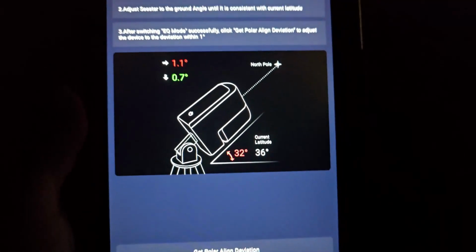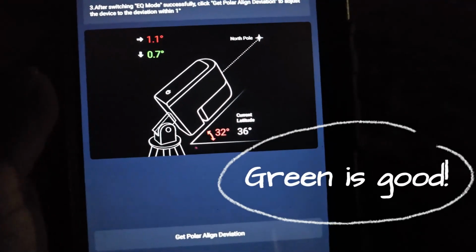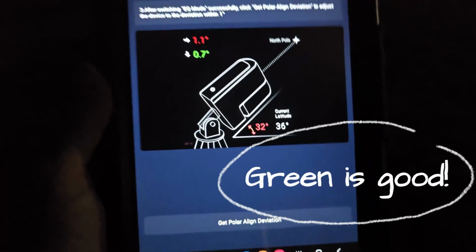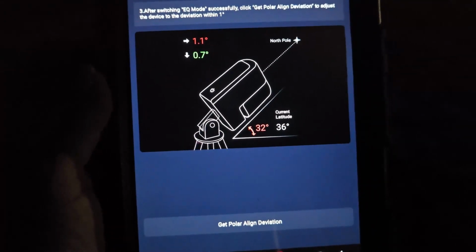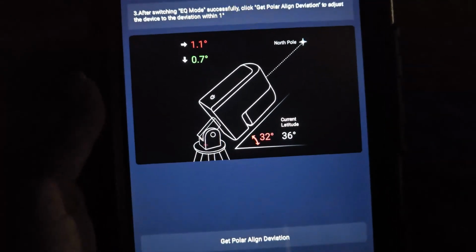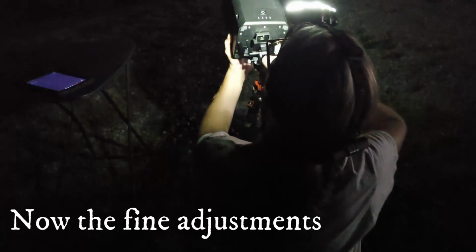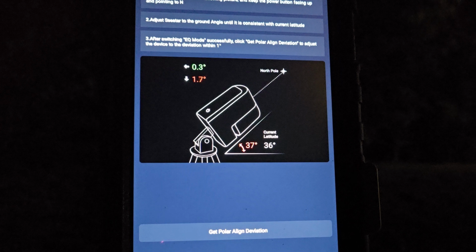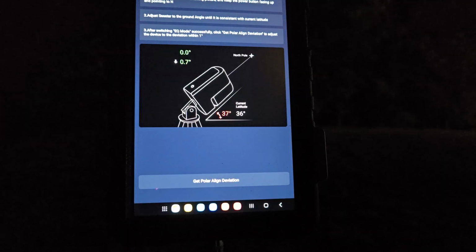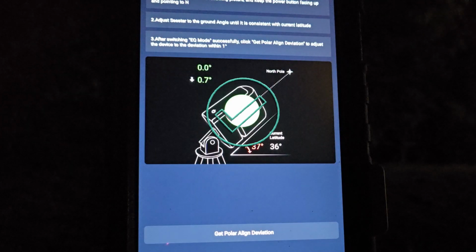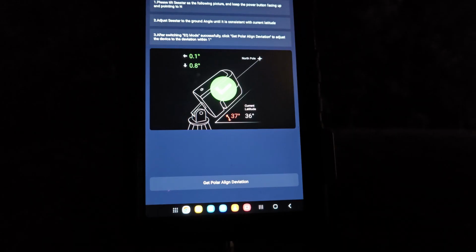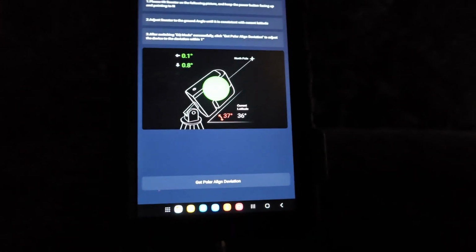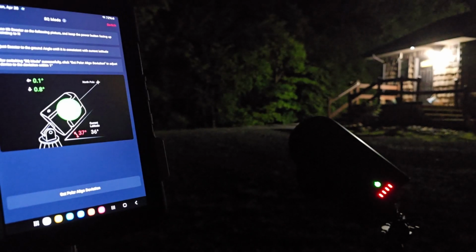Okay, so I am very close right now. 0.7, the arrow pointing down, and 1.1, we're right there. Okay, so I am very close right now. Oh my God, I got it. Wow, okay, so I am polar aligned. Yee-hee. Okay, let's see. Now the telescope is right here.